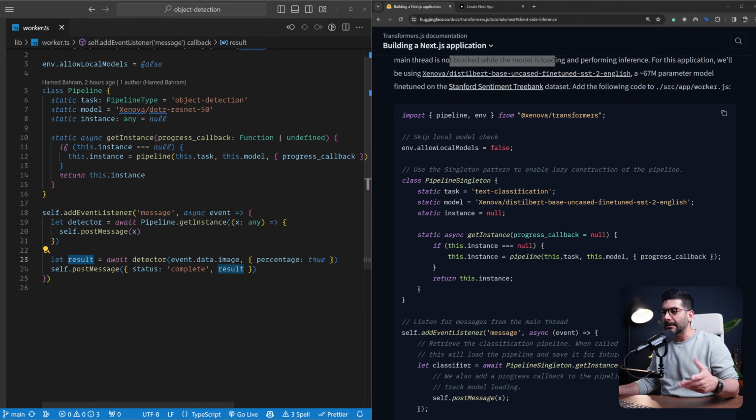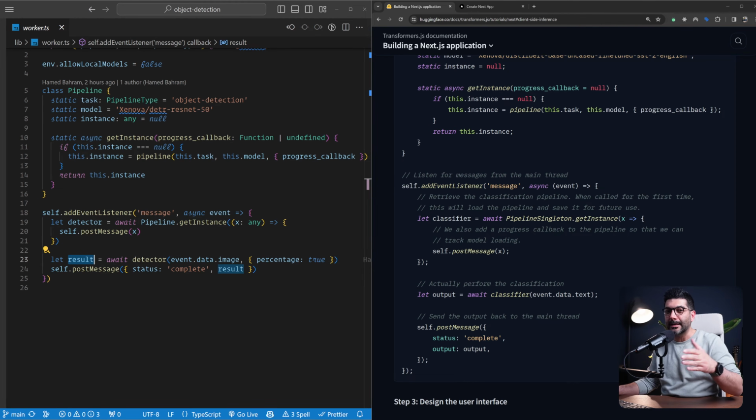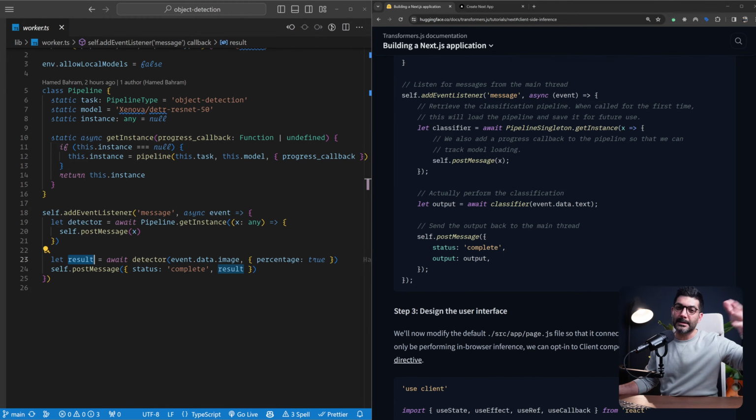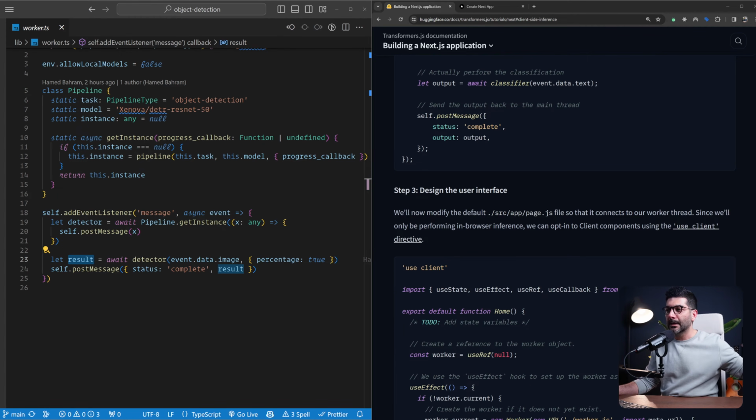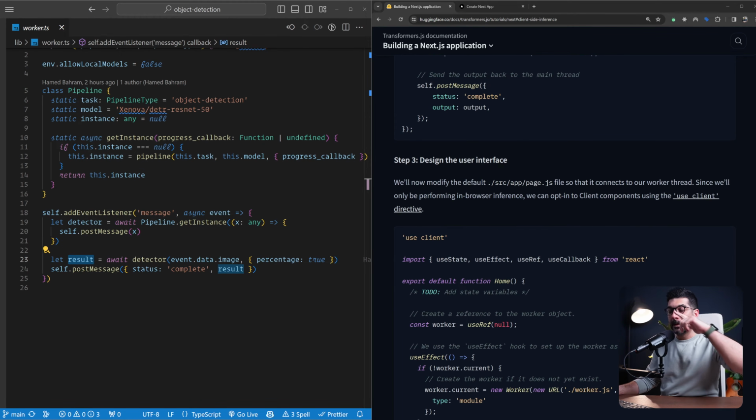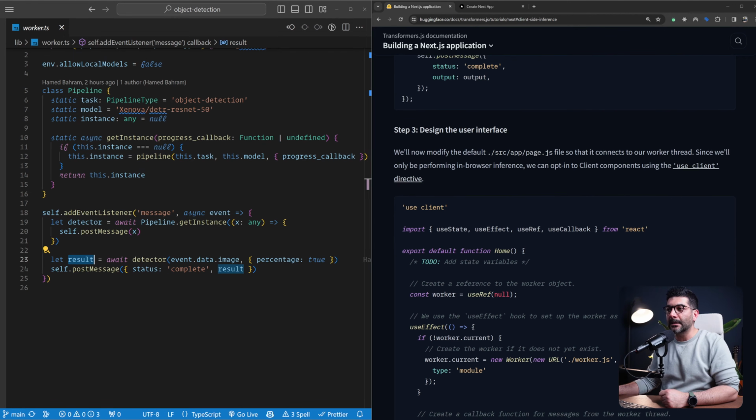So that's the first step. Don't worry if it doesn't make sense quite yet. When we implement the other side of it inside of our application, or inside of our main thread, it might make more sense then. So the third step is designing the UI.